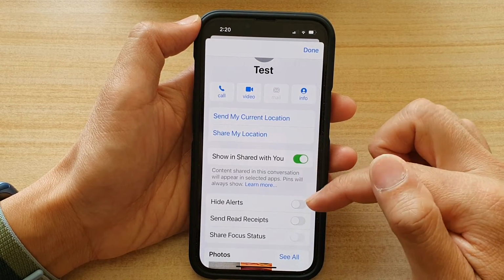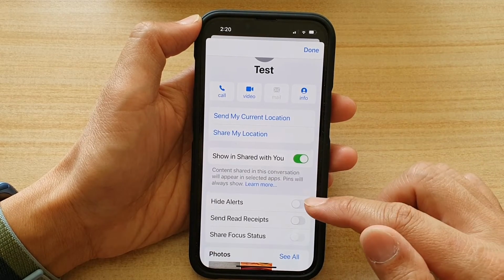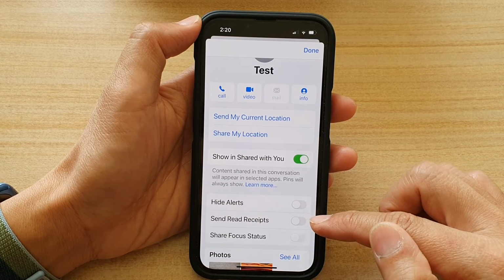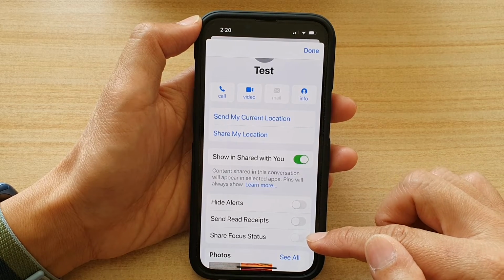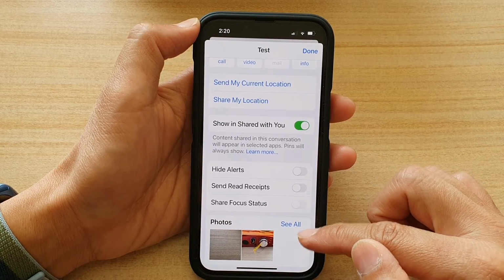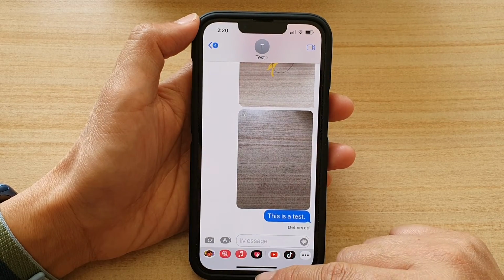You can hide alerts from this particular person in a text message. You can choose to turn on or turn off send read receipt for this person, or share focus status, as well as it will show you all the photos that you have sent to this person. And finally, you can swipe up to go back to the home screen.